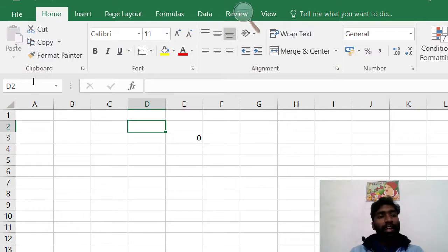And here this is the name box. Wherever we are clicking, it will show the name of the cell: H1, A7, D6. Why do we call it D6? D is the column heading, 6 is the row heading.